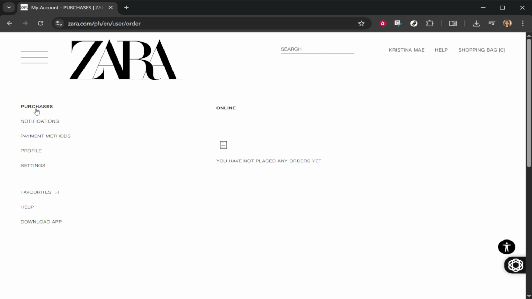Whether you're checking up on that stylish jacket you ordered last week or simply ensuring your spending stays on track, having this access can be incredibly beneficial.